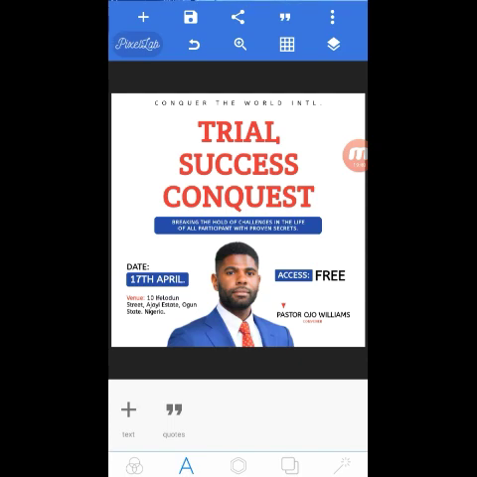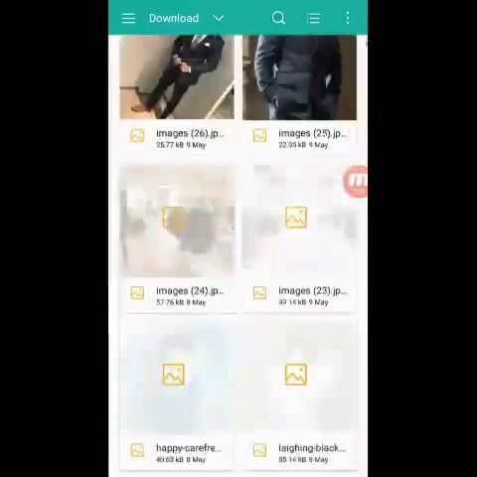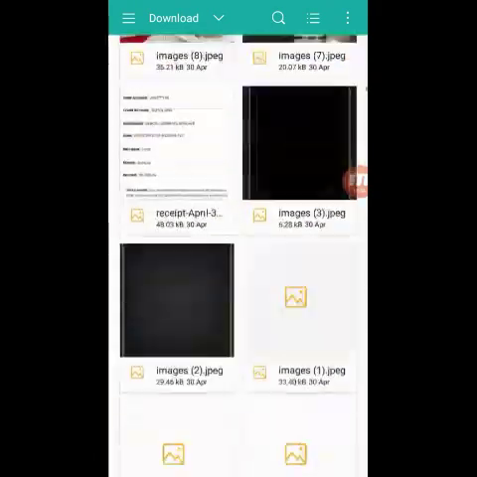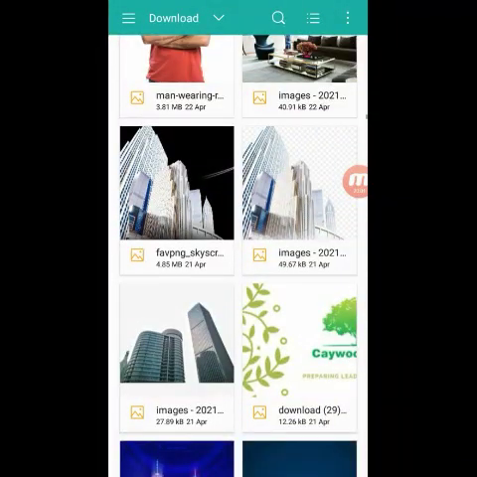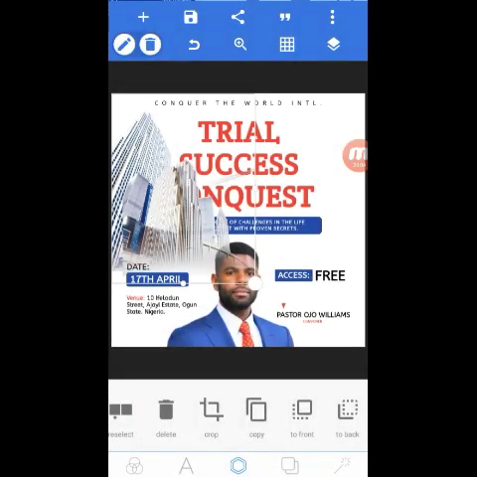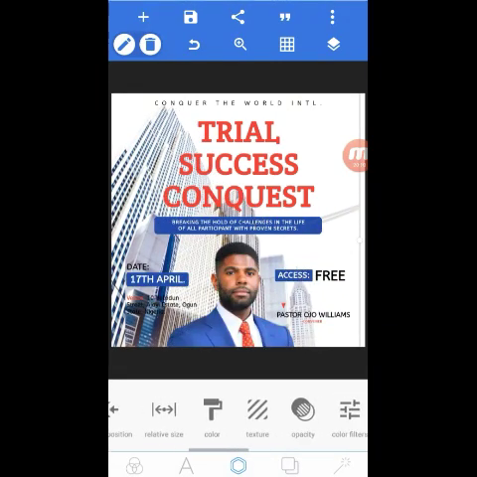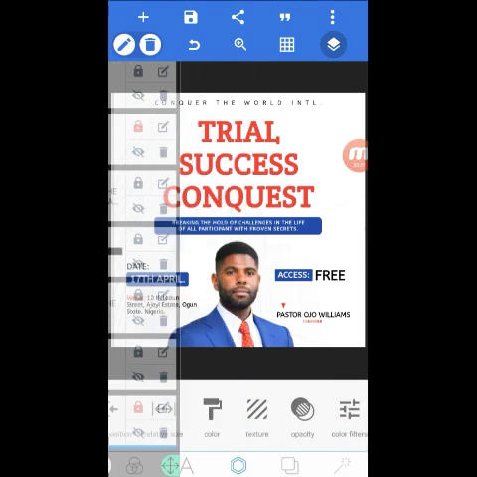All right, so the next thing we want to do now is add a little background to see how we can make it more attractive. So let's go to download. I think I have some things I've downloaded already, so I can just add it as the background image. Okay, this is one. I have this skyscraper effect, so I can just increase the size and put it down at the back, and then reduce the opacity just to create the effect I want at the back. All right, so the design is already set.